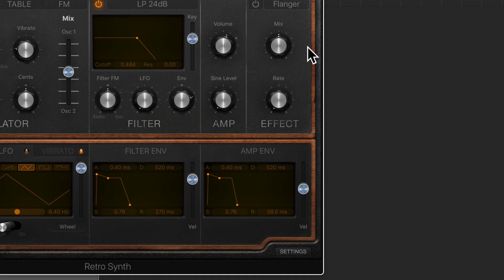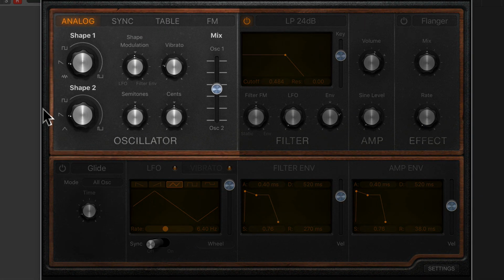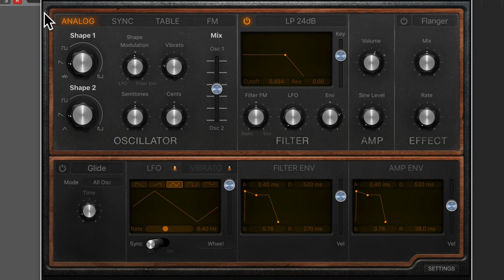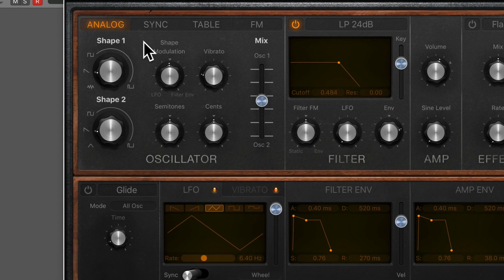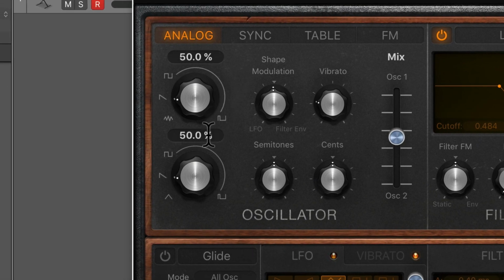Okay, great. So as I said, we'll be referring to this section, the oscillator section of Retro Synth in analog mode. So the first thing we should talk about really are the shapes or the oscillators. So these are two oscillators, each producing a definable waveform.